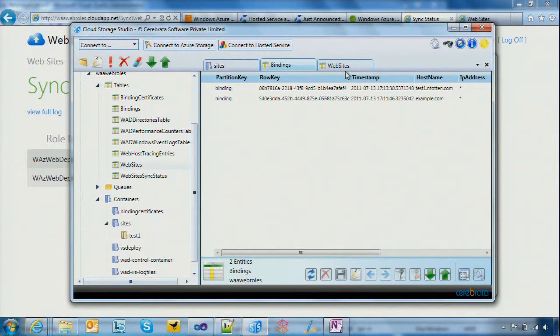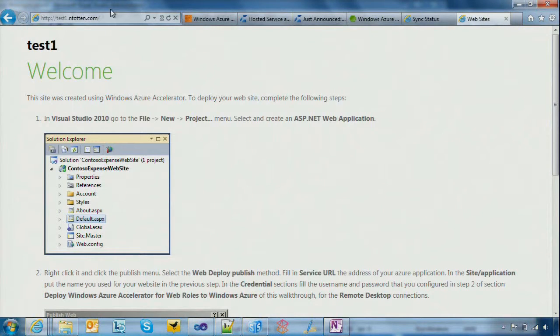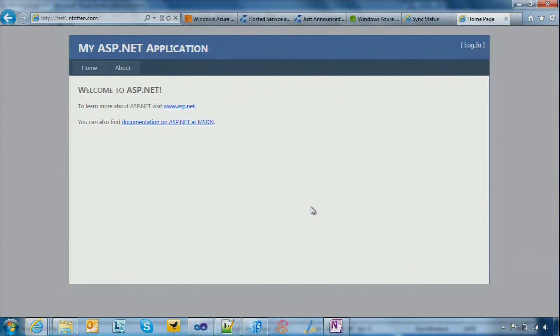This is what enables the persistence. That same synchronization process that happens when you do an initial deploy will also happen if my role gets recycled, or if I redeploy the role on startup. It'll check whether there are sites that I don't have, and then deploy them. Or if you scale up, a brand new instance will see the same thing. Yep. So now we have test1.ntauten.com, refresh. We should have a default template from ASP.NET.